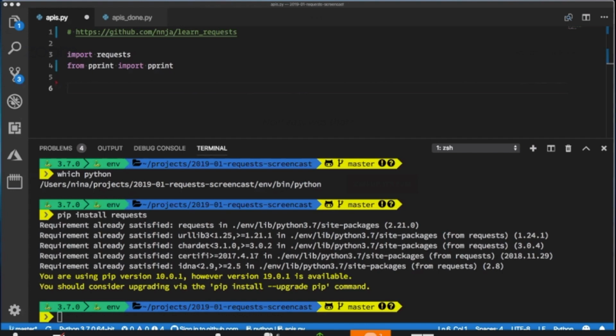Okay, great. So I'm going to define a variable with the URL of the GitHub API. That's accessible from the documentation, but you don't need to look at that right now. All you need to do is define a variable. I'm going to call mine API_URL, and we're going to point it at https://api.github.com.